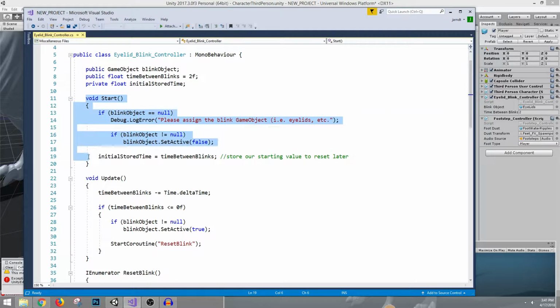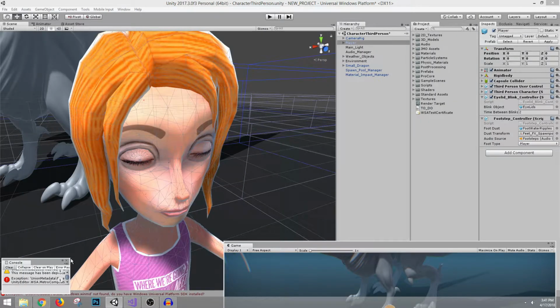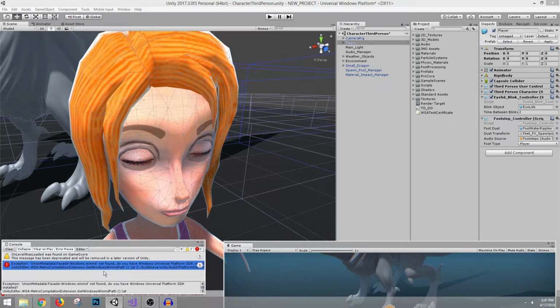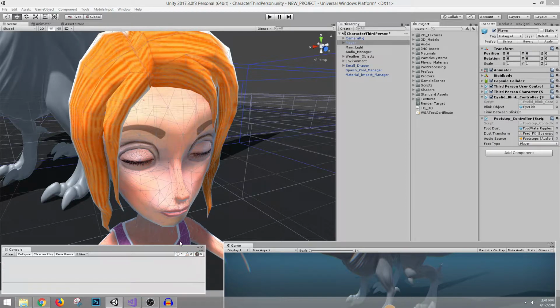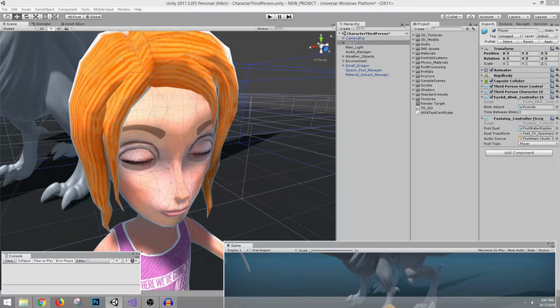So when the scene first starts and you hit play, in the start method here, we just ask if the blink object is null. If it is null, we throw a debug log error, which will pop up this red warning in the console and print out a message. This message just here is because I've done a fresh install of Windows and everything, and I'm set to the Xbox Windows Universal platform, and I don't have the updated .NET for that installed.